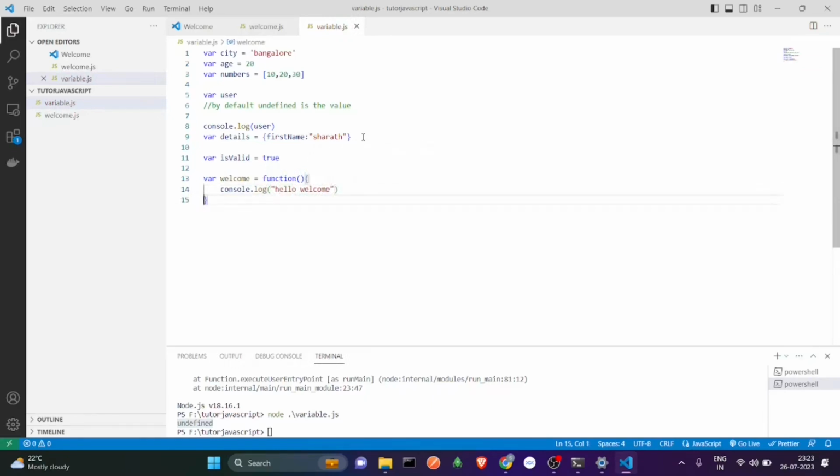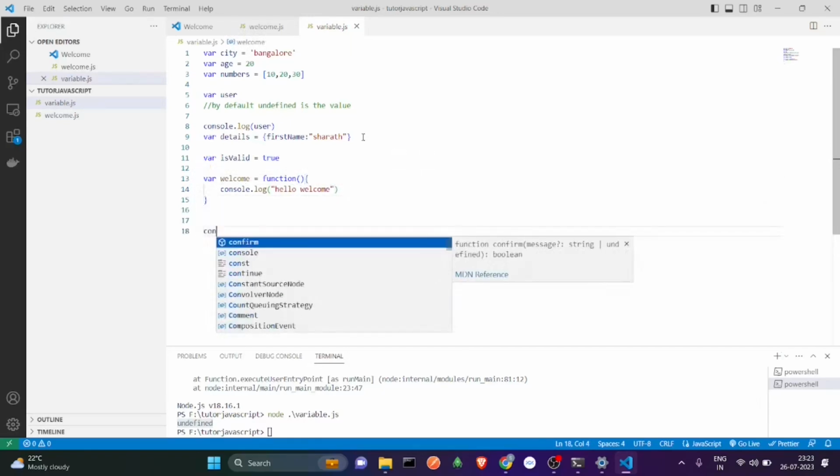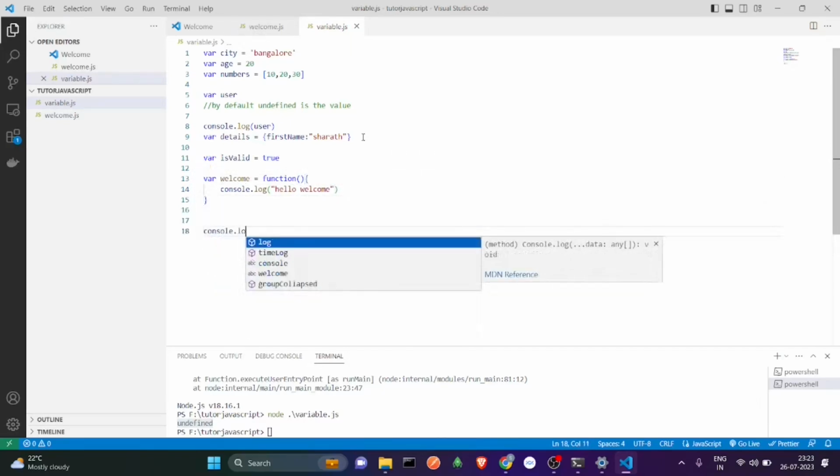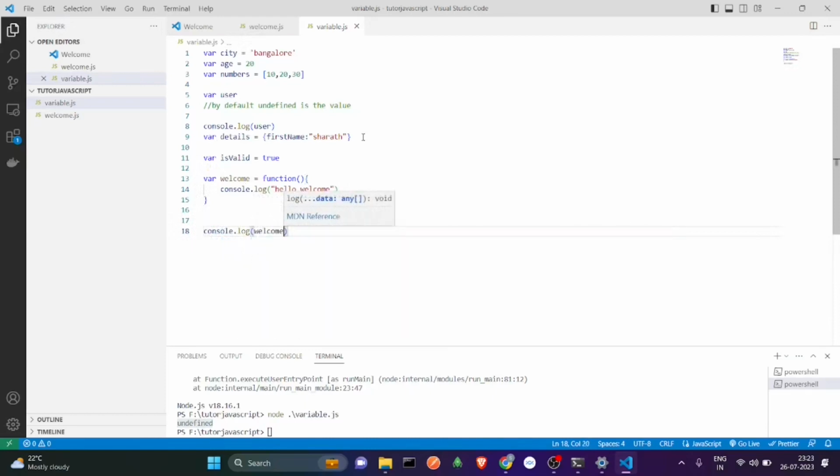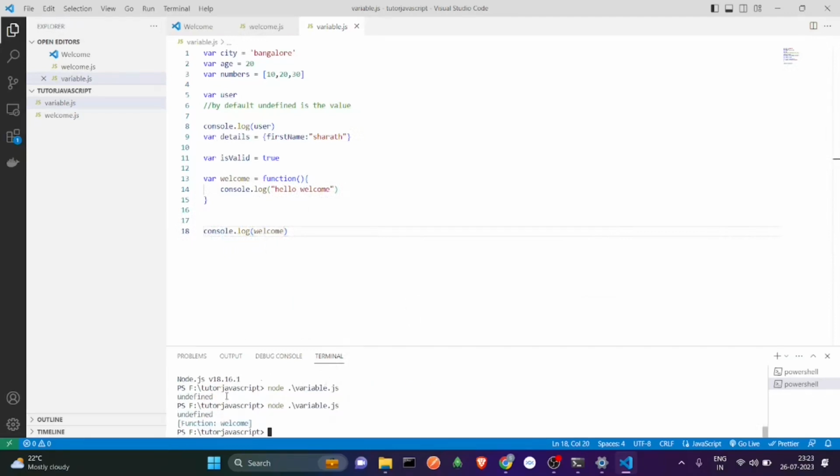Yes, as you see in JavaScript, it is very common that variables hold a function. Console.log. I'm running this and showing you. At the last it is telling that this particular variable is holding this function. So since the variable is holding a function, you have to invoke that function.